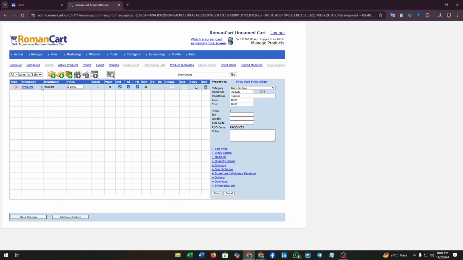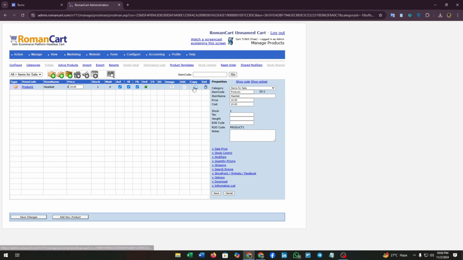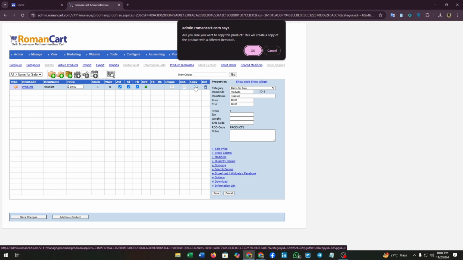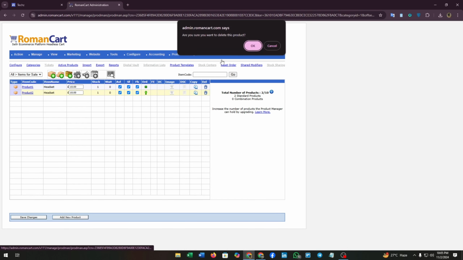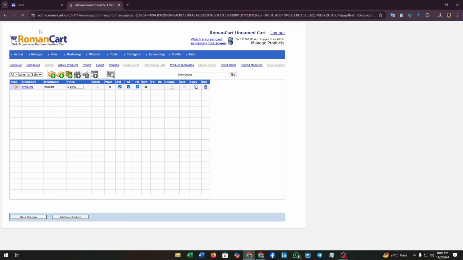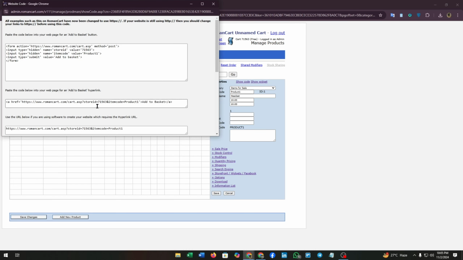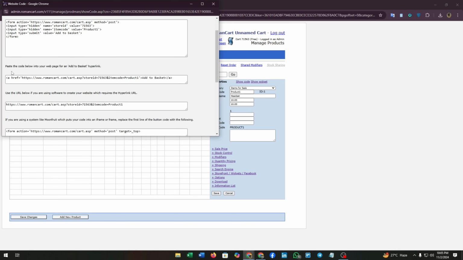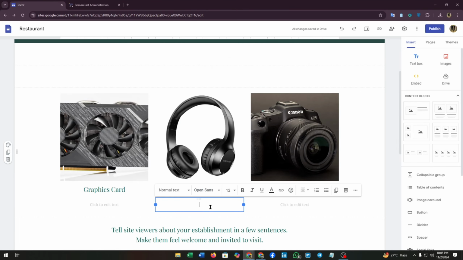As you can see, I have already added the product. Now you need to click on your product here and you can copy the details. You can also delete a product by clicking on this trash icon. Now the most important thing is to click on your product and here you can see the show code option. Click on it and you will find some ways to copy the code. But first we need to add the button here.